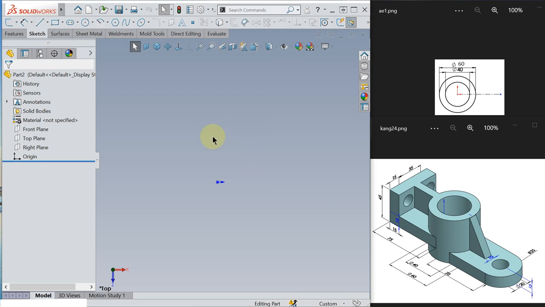I also want to talk about the S key. The S key shortcut can be customized.